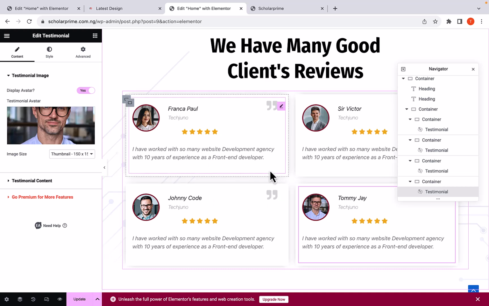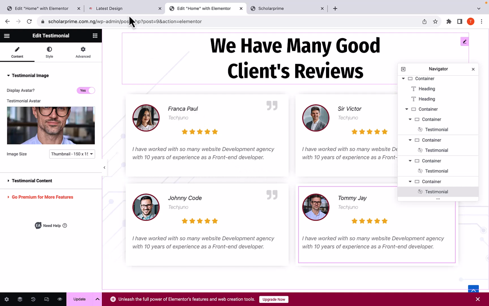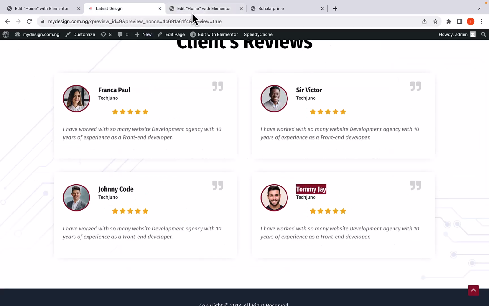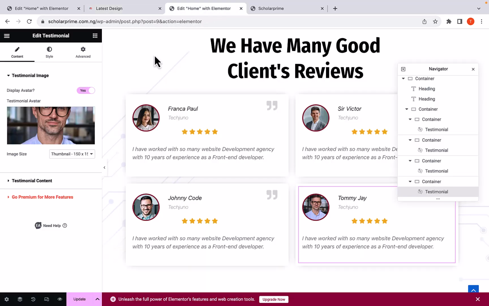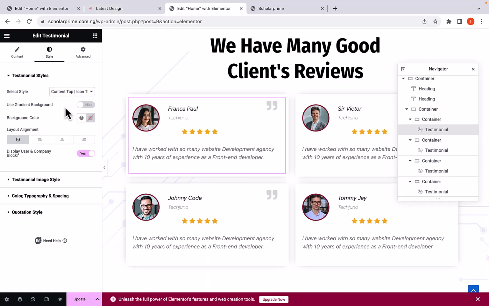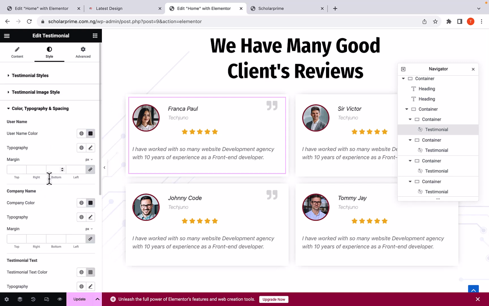Since this is just a tutorial, if you look at this, the name is not bold, but if you look at this, it's bold here. So I'm going to make the username here to be bold. So I will come over to color, typography, and spacing. I will click on this. Now look at under username here.